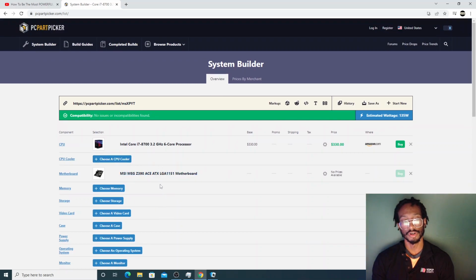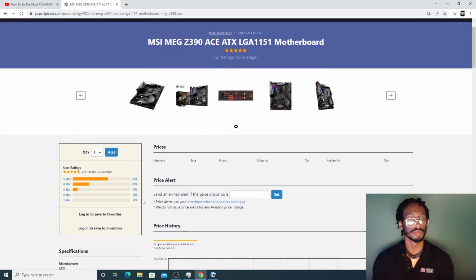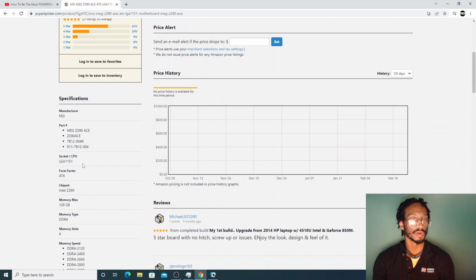Another thing that you should know is when you're looking for a CPU for a certain motherboard, you want to look at the motherboard and see what the socket is. The socket is where the CPU is going to go. So if the CPU fits in a different socket, it's not going to be able to mesh with the motherboard very well. So you want to look at the socket for the CPU.